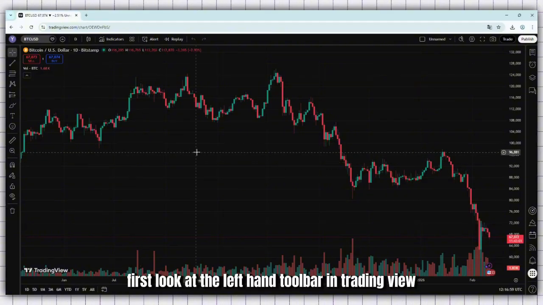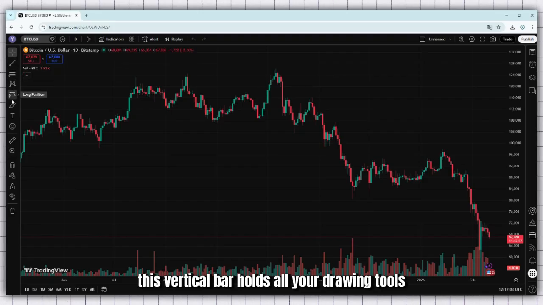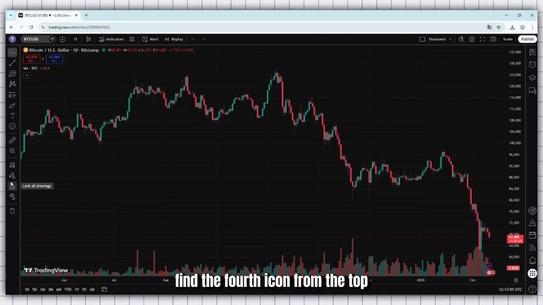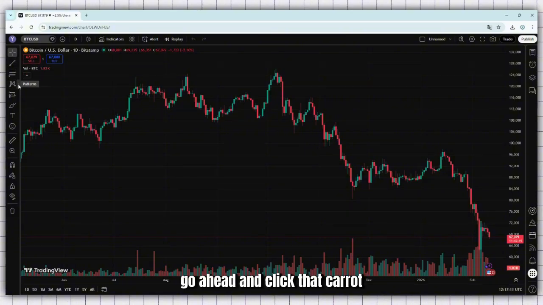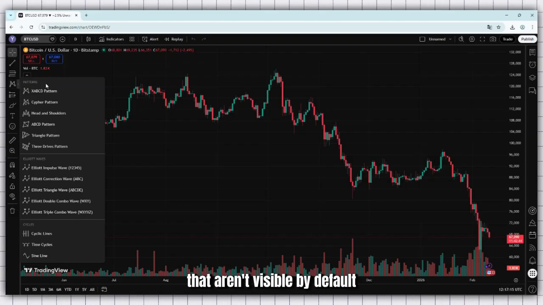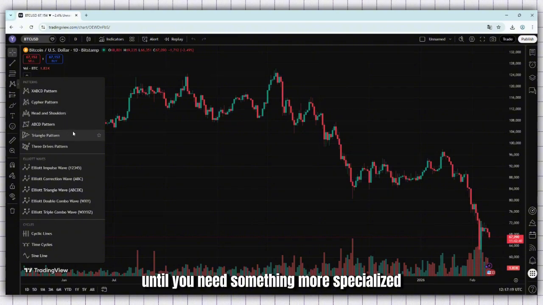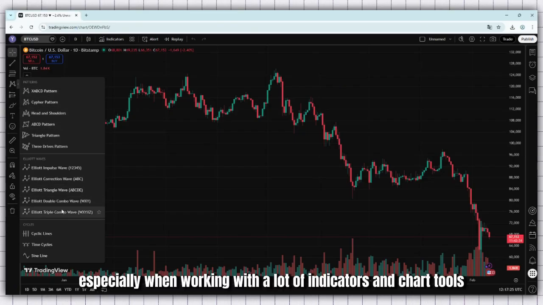First, look at the left-hand toolbar in TradingView. This vertical bar holds all your drawing tools. Find the fourth icon from the top and focus on the small caret icon next to it. Go ahead and click that caret. This action expands a panel of additional tools that aren't visible by default, which keeps your workspace tidy until you need something more specialized. Having a clean, organized workspace will help you stay focused, especially when working with a lot of indicators and chart tools.